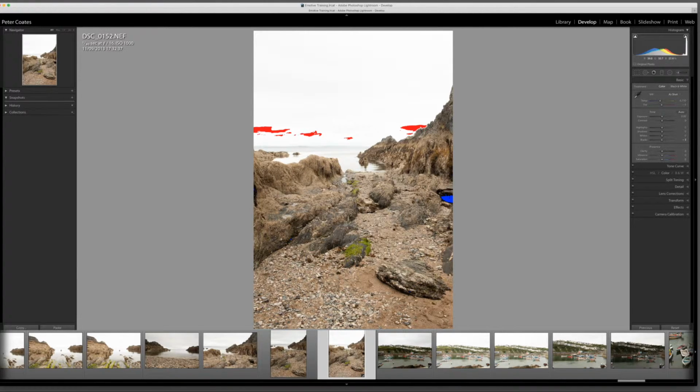The darks are not so bad, but certainly you don't want an area where there's no information whatsoever in the highlights. Now the way to actually bring them back is using the highlight slider. So if you pull the highlight slider back, and it's as simple as that, there is now at least some gradient or some image quality in that area. So what's happened is it's just dragged back and recovered information into that area.